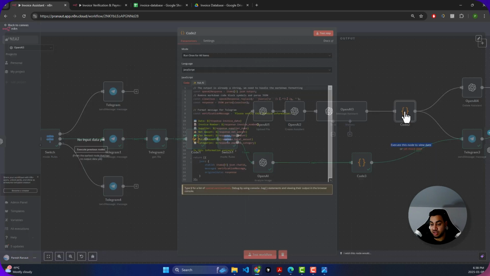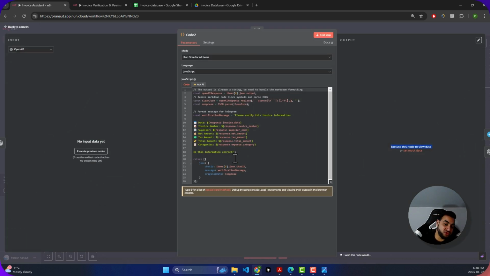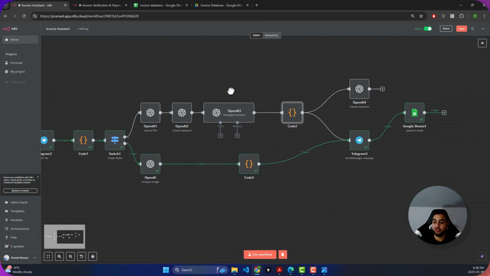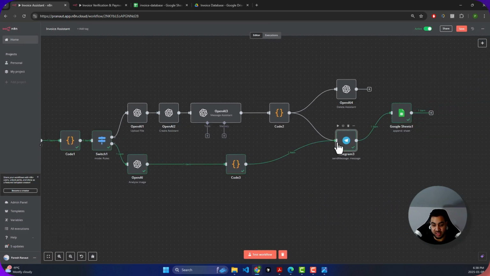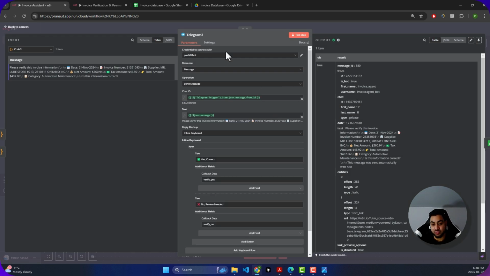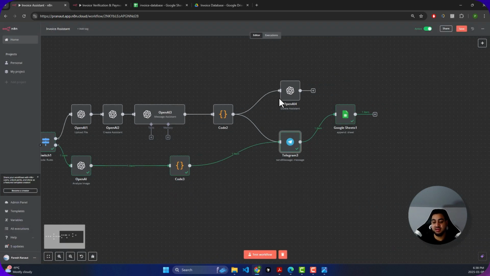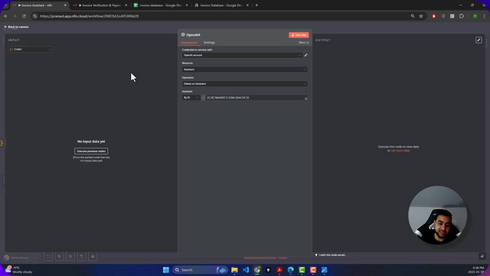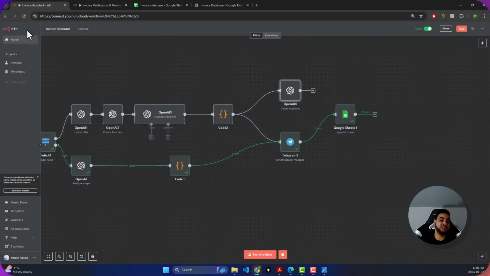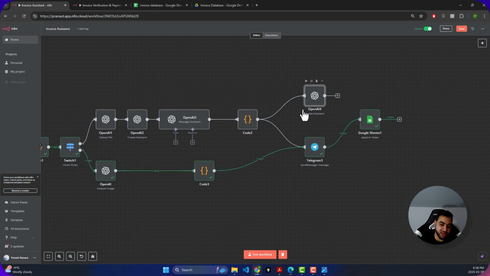And then we have a custom code node again, which will format this information into a message. This message will then be sent to our Telegram and will display on our interface, as you saw, which we can interact with. And this OpenAI node deletes this assistant. So this assistant is only needed for this execution. After that, it gets deleted. So you don't have your OpenAI platform filled up with hundreds of assistants because you ran this workflow 100 times. So this takes care of that.